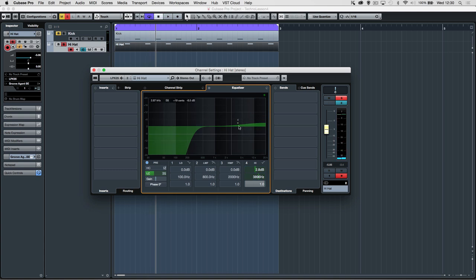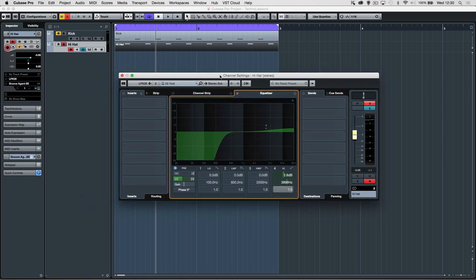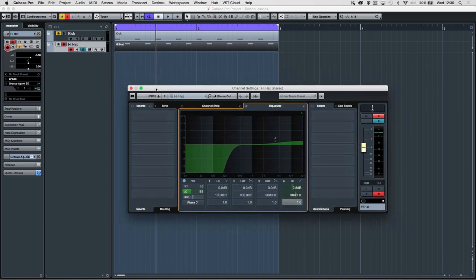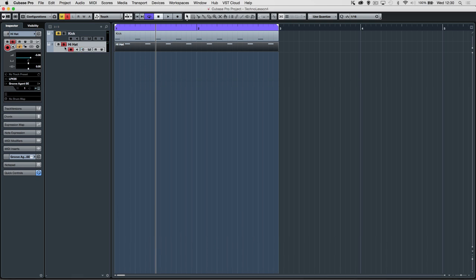We can adjust that later on if we need to, but I know from experience that I tend to boost the top end of a hi-hat like that. Not every single time, of course, but it pretty much helps it stand out more. Let's have a listen in context. Always important to listen with other elements in the track. We've only got a kick at the moment, but let's still have a listen.